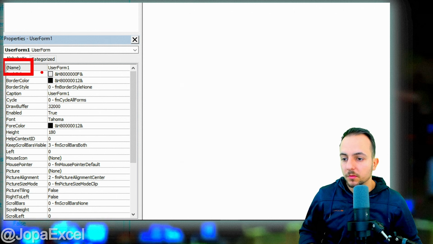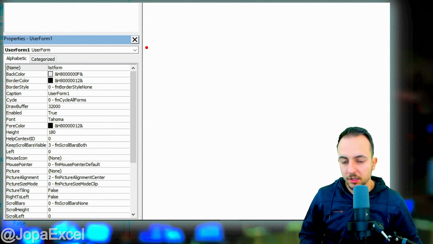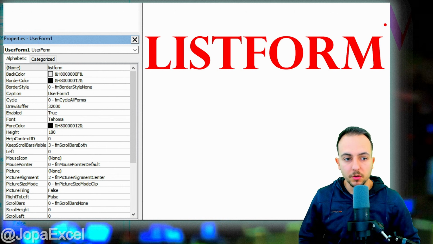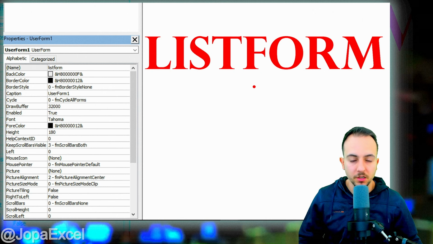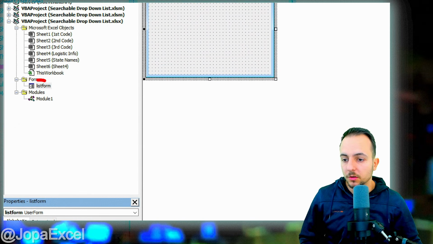And as the name for my user form, I want to select everything and change it to list form. Very straightforward, and everything in lowercase. So list form. Remember guys, everything in lowercase. Do not capitalize anything, just lowercase. Okay, hit enter. And to confirm if you did it right, you can go back to the form itself, and the name that you have right here needs to match the name we just inserted.